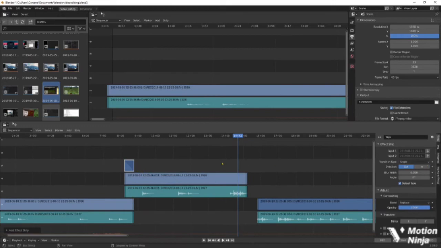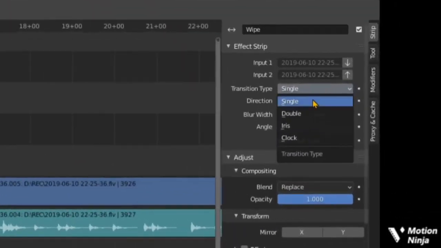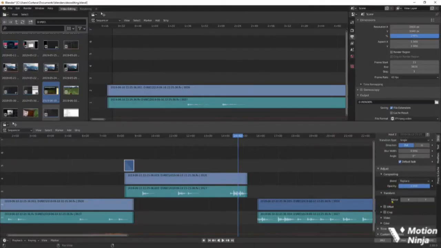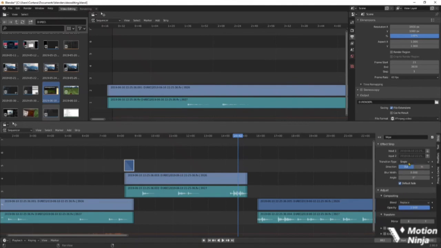And you can go over here to the properties while the wipe is selected, and you can change it. There's some transition types: single, double, iris, clock, in, out, blur width, angle, and those are the main things you want to mess with. But you can see what those look like.